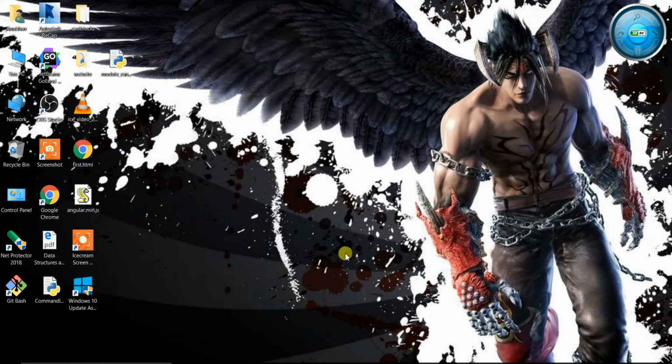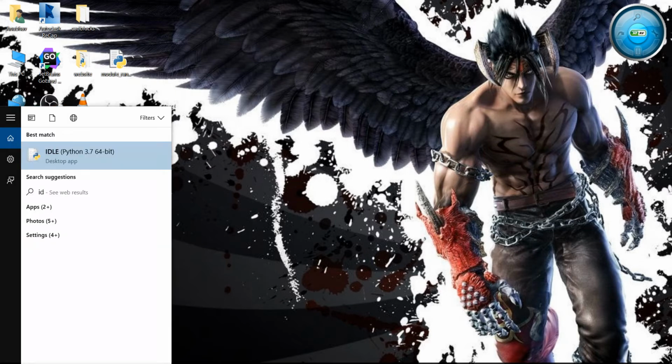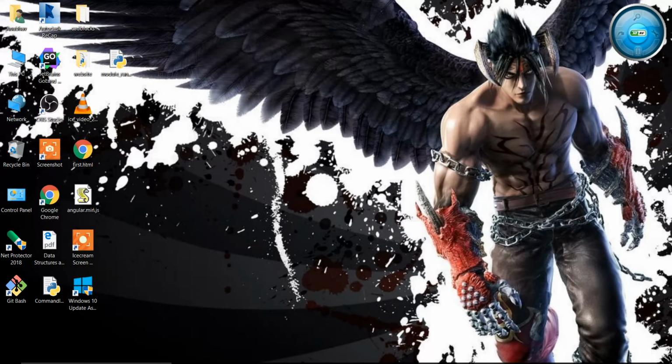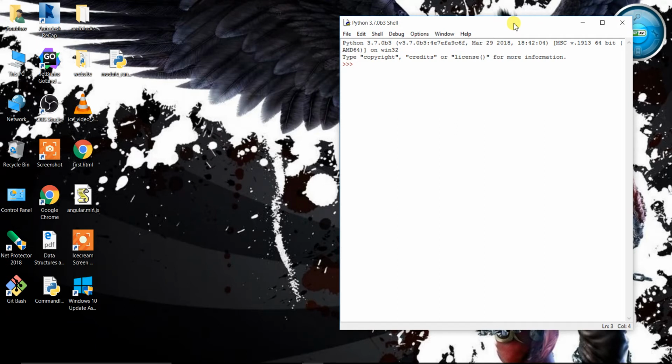Today we are going to see the random module in Python. First we are going to start IDLE. It might take some time. My PC is slow. So first we are going to import random as rand. Now we are going to see some of the functions in random.